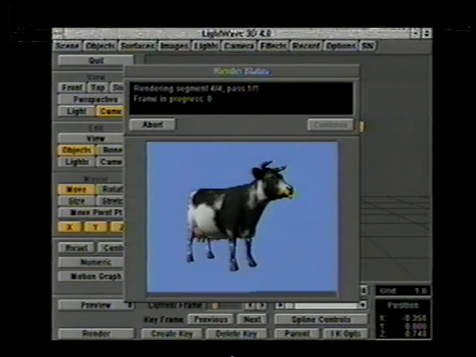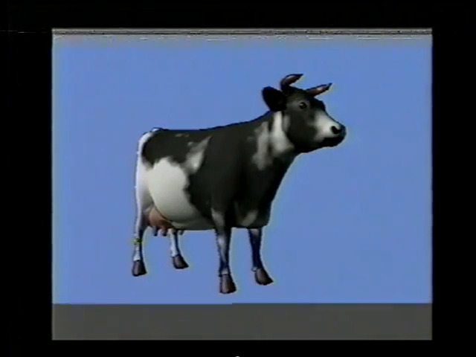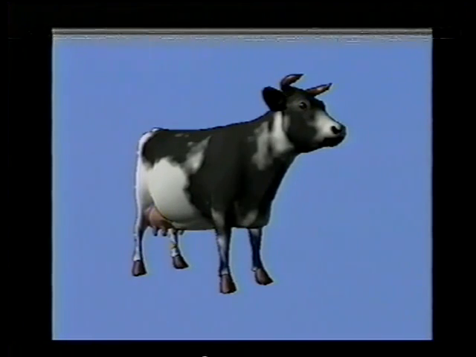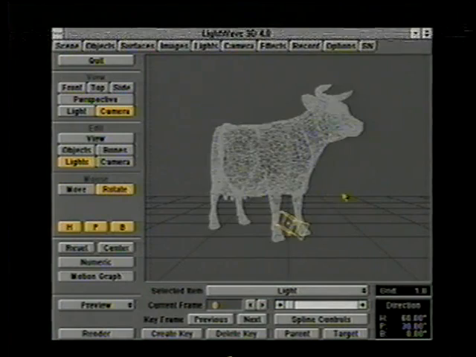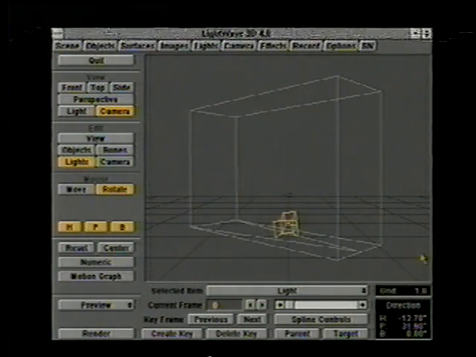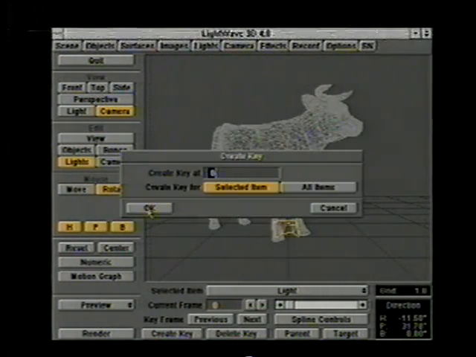And notice as the cow renders, when it draws down the final image, you'll see black outline around all of the outer extremities of the cow. Let me get a little bit better lighting on it so we can see it. And take the light and just rotate it around like so. Create a key for that.